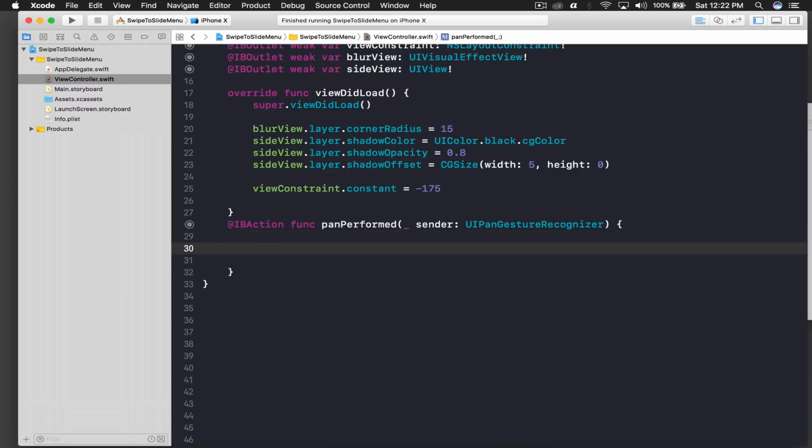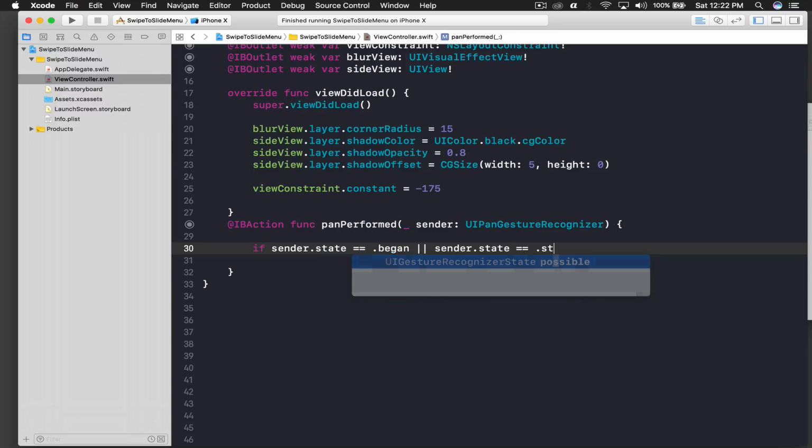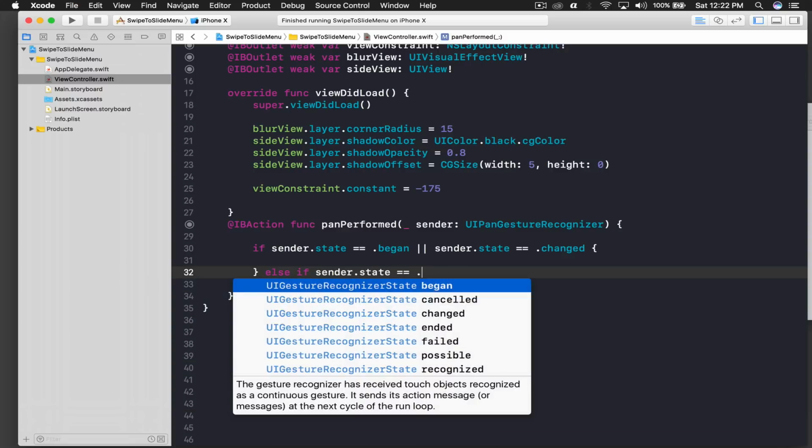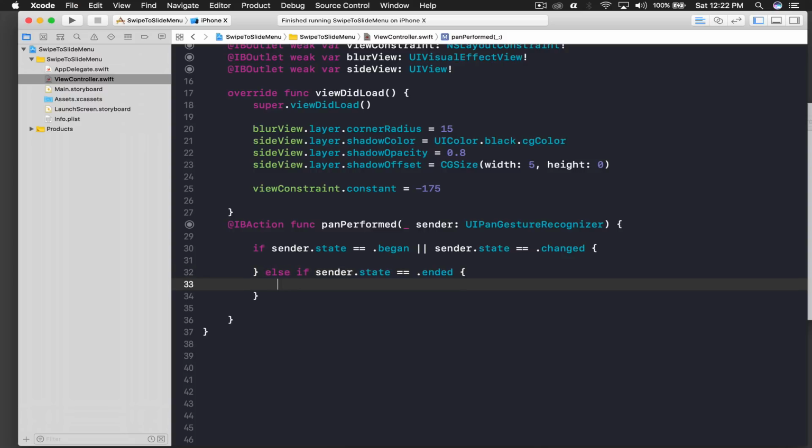Okay, so there are some states of the pan gesture. So first we need to check if sender.state is equal to .began or sender.state is equal to .started, I guess. Okay, .changed. Yep, and open brackets. Else if sender.state equal to .ended. Okay, and we will handle this part later.